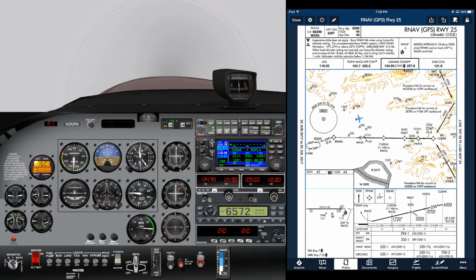We got 2 Romeo Alpha, SoCal push rudder, squawk 6354.